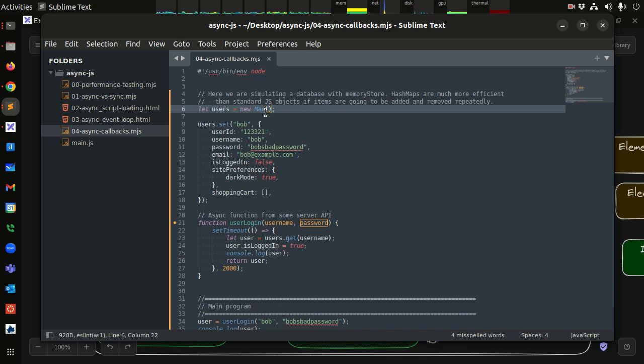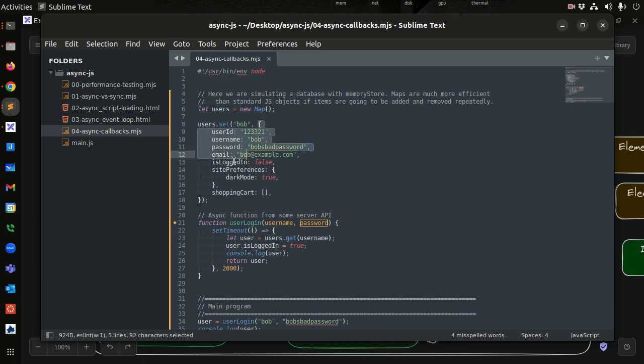If you have something like this, a users object that we plan on setting and removing users from all the time, that's perfect for a map. It's a much more efficient data algorithm for that sort of data. So these are just maps. The way you create this is you create a new map, and then this is your key. You use map.set, and then you have some object.